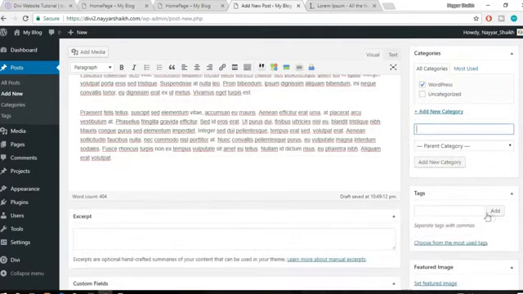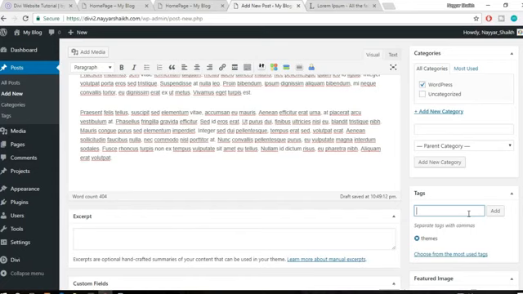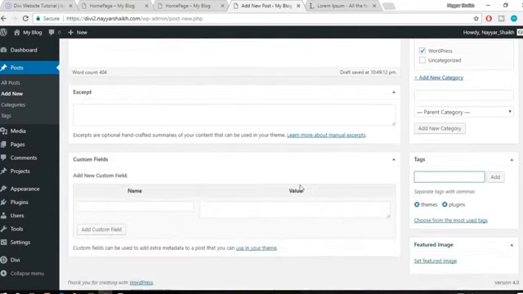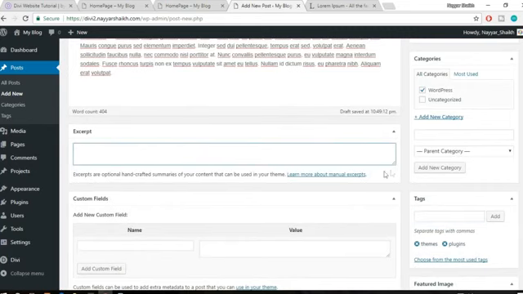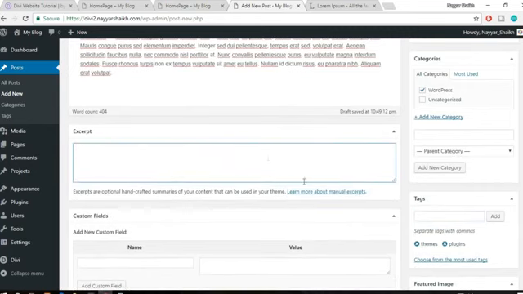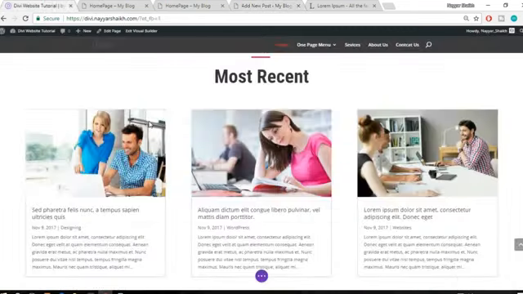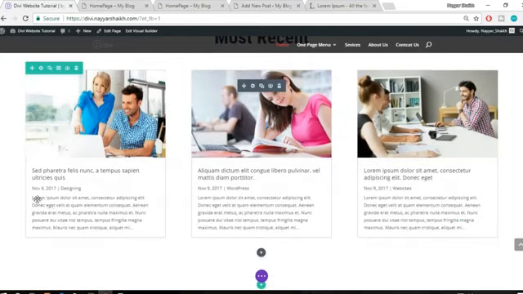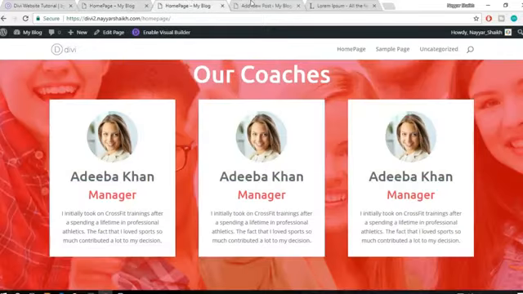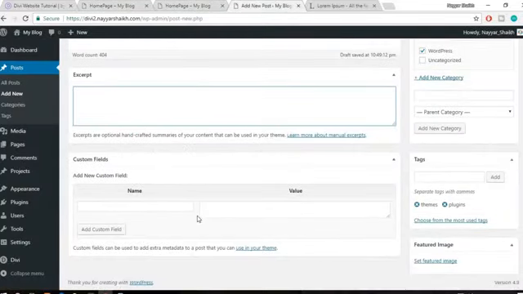Click on add new category. You can add some text like themes, like plugins or something. It's all up to you, whatever this post is about. You can add some custom excerpt if you want. Excerpt is nothing but this thing. You see this small portion of this post, so you can add some custom excerpt if you want.